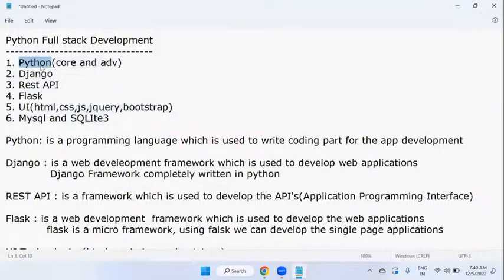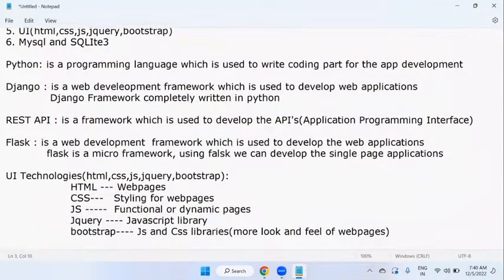So the first focus is completely on Python. Without Python, you can't move with any subject in our Python full stack development. That's why I want to make you comfortable in Python in 45 to 50 days. Once you know how to deal with Python scripts, it will be easy to handle Django, REST, Flask, and other things. So this is the complete overview of the Python full stack development course, each and every subject which you are going to learn.